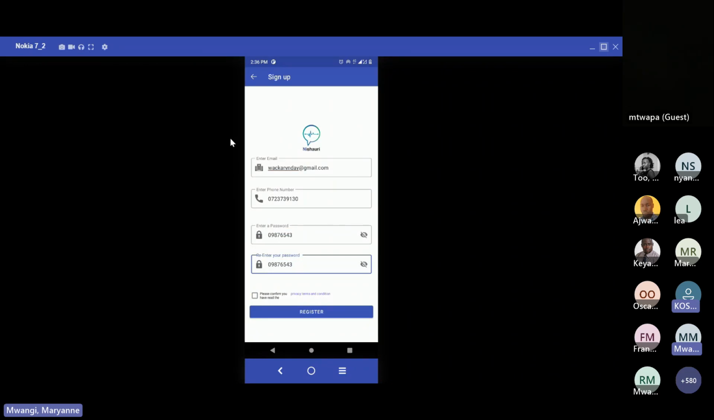So what is required for registration or signing up as a new user is a unique email address, the specific phone number for the particular client as registered in the EMR, and a password that they can remember that is 8 characters long or more. And before we register, we need to check the confirm checkbox. And before a user checks, it's always recommended that we review the privacy terms and agreement that has been put up.